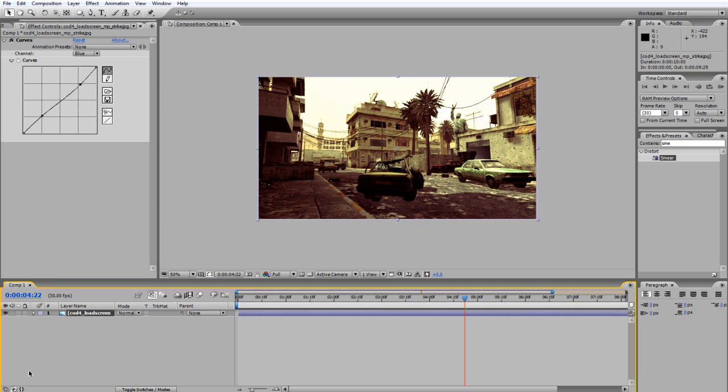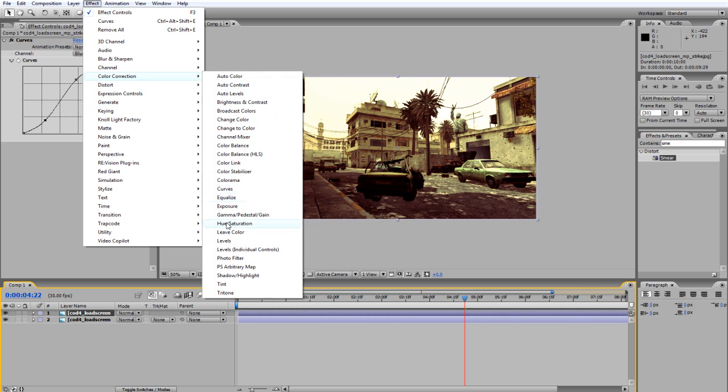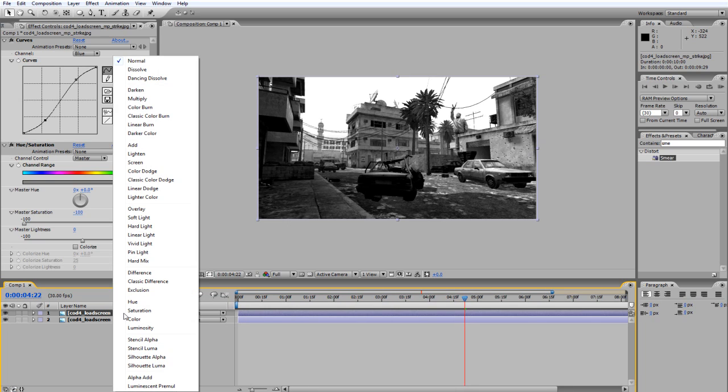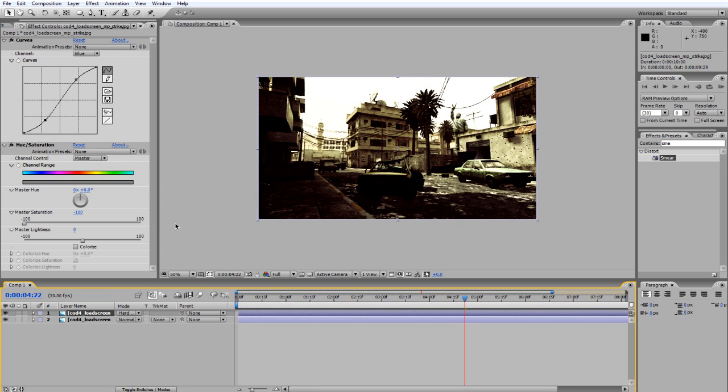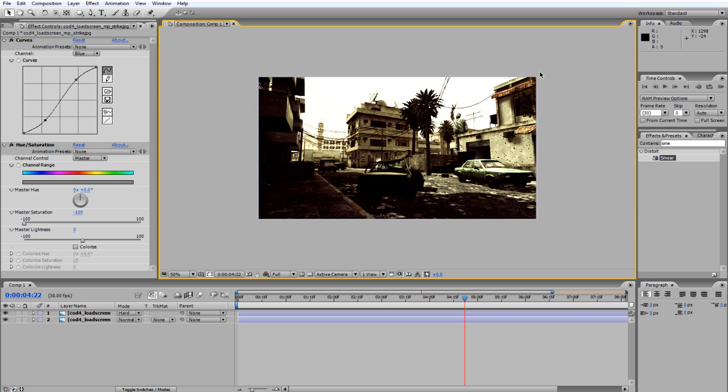So now you want to duplicate this layer, so just hit Control D on your keyboard, go down to Effect, and go to Color Correction, Hue and Saturation, and desaturate it so the top layer is black and white. Now when that's black and white, you want to change the mode. If you hit F4 on the keyboard, it'll bring up the mode, and I change it to hard light. As you see there, it makes the darker bits darker.